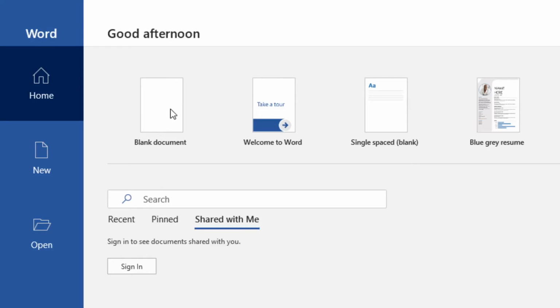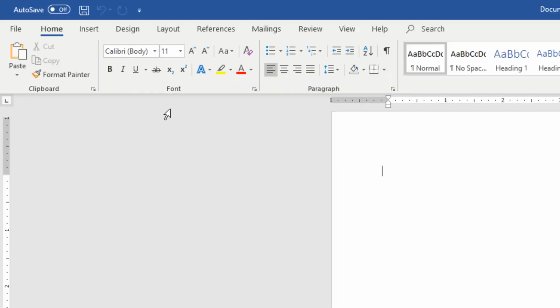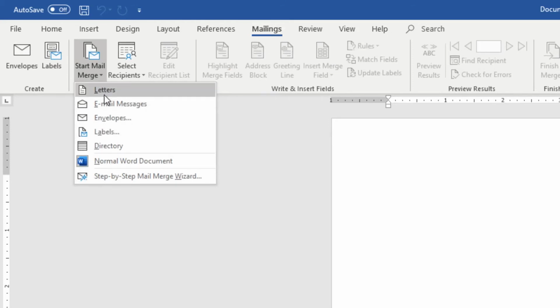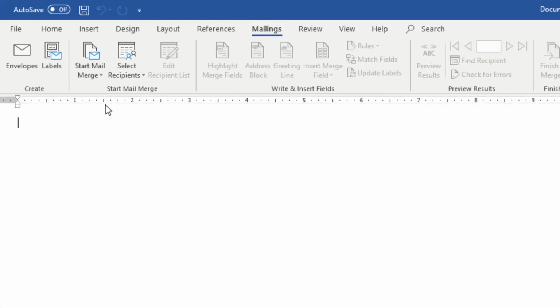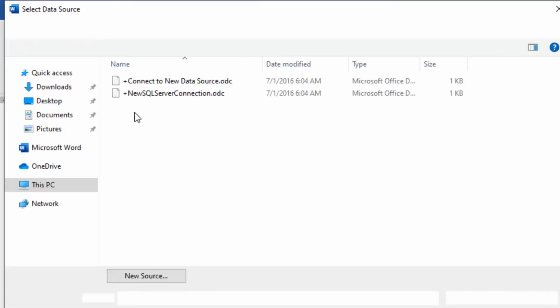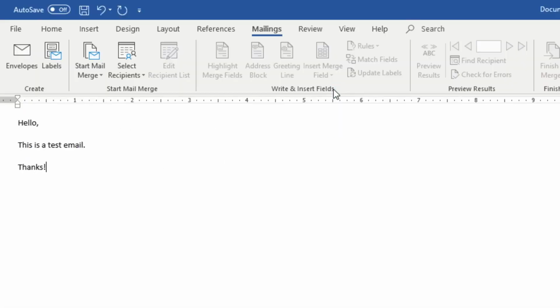Next, open a Microsoft Word blank document. Go to the Mailings tab, click Start Mail Merge, and click Email Messages. Type your message. Now to upload the Excel recipient list. Click Select Recipients, Use an Existing List. Select that CSV file you made at the beginning.